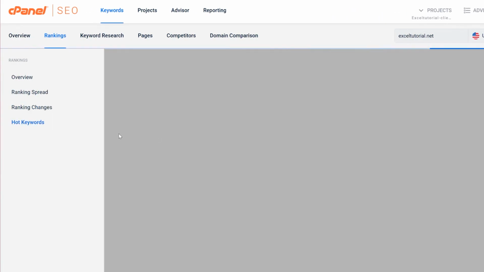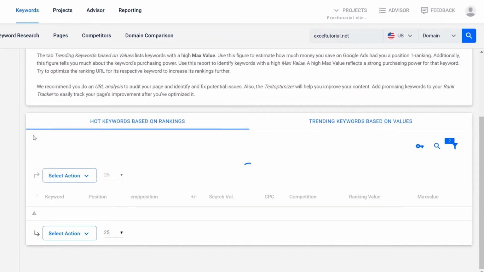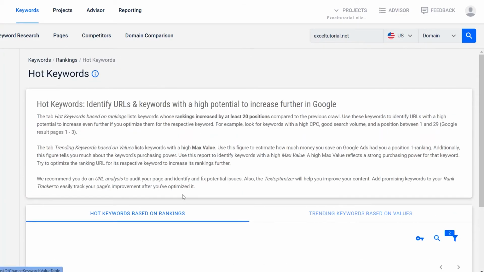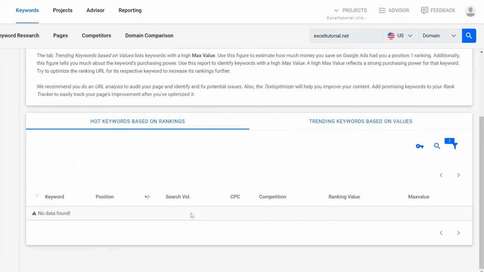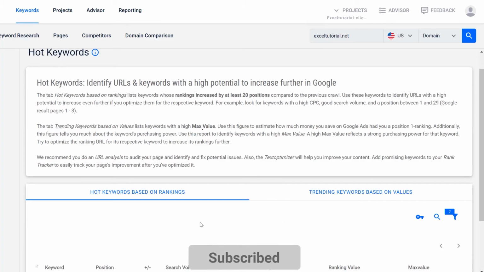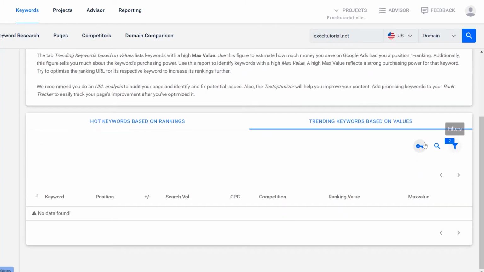And here's the hot keywords. It will tell you all the hot keywords that you can basically rank or easily rank higher in the search engine. So no data found, there's no hot keywords right here. As you can see, they identify URLs and keywords with the high potential to increase further. So it will tell you all the data which are hot keywords, high potential. High potential, what does that mean? It is maximum value with the lower competition. So that's what the hot keyword is based on ranking. Trending keywords based on values, you can also see that on the basis of ranking and the values. So that's what hot keywords is all about.